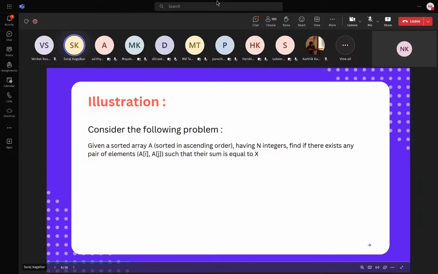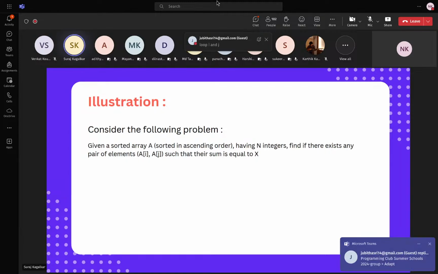So how would you implement this? Let's just hear your opinions. Just type in the chat box. What comes to your mind when you think of this problem? Something? Yeah, I see an answer.